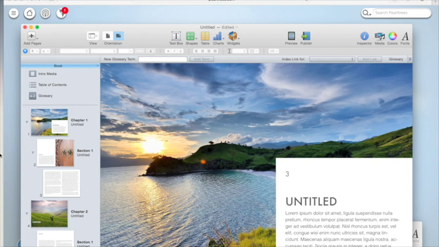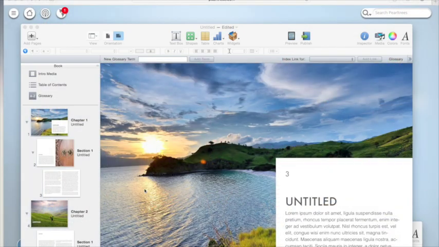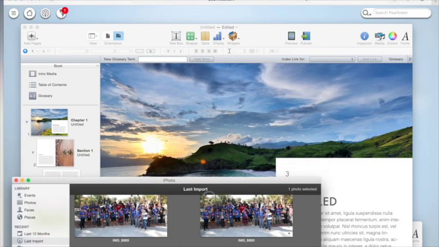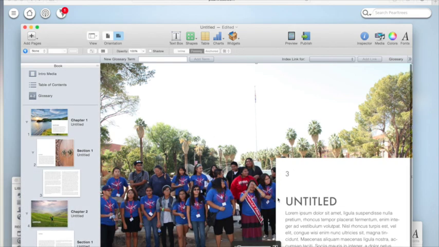So here I have this. Let me just pull up my iPhoto here, and you can see what I'm talking about. I will just pick one photo. I'll pick this one, and I will drop it. And there you go. I have a photo here of the campus visit that we did.